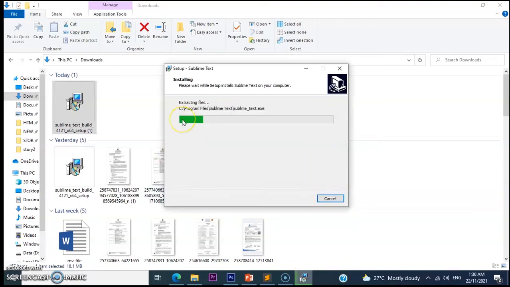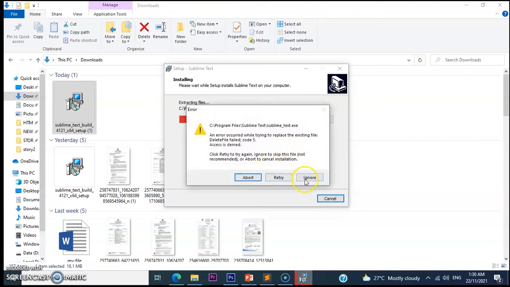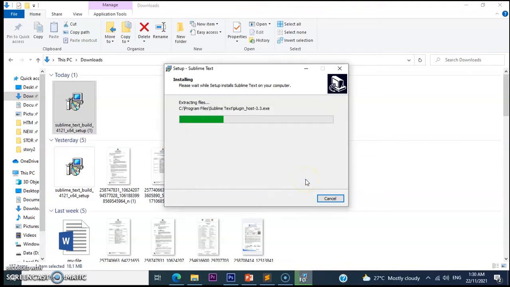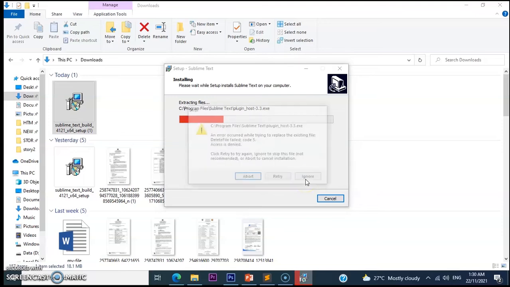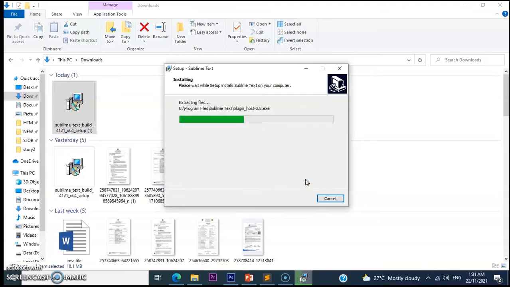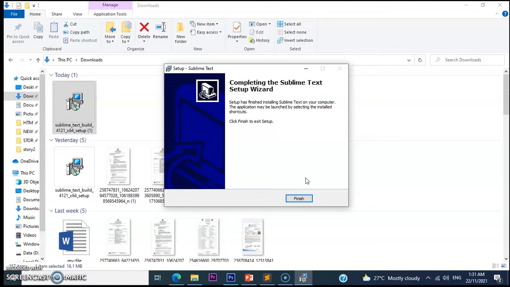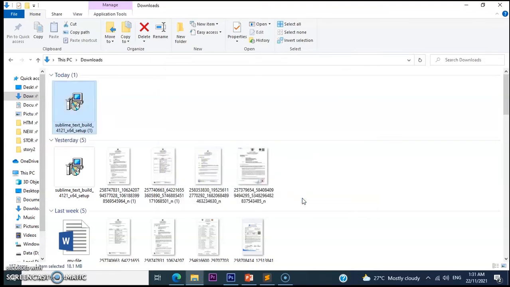Kasi kanina meron akong na-install na editor niya. Inulit ko lang, ignore lang natin. Nakapag-install na po kasi ako class kanina, so inulit ko lang ang process. Click finish.